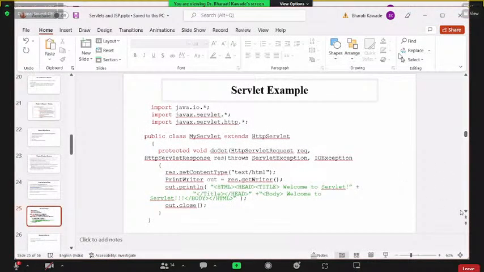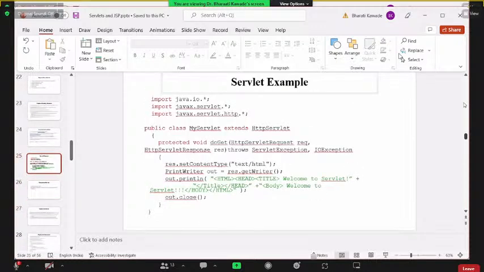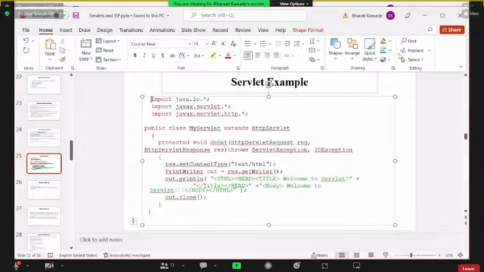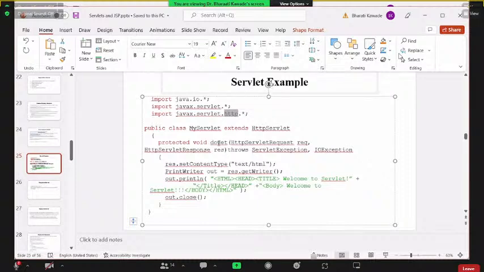So this is the sample program which you can prepare. First of all, we have done with the directory structure. Then we are going to create the program. Now these are the packages you need to import: java.io, then javax.servlet.*, and javax.servlet.http.*. If you are using HTTP request and response, in that case you have to have this one. And if you are using generic servlet, this will not be required.